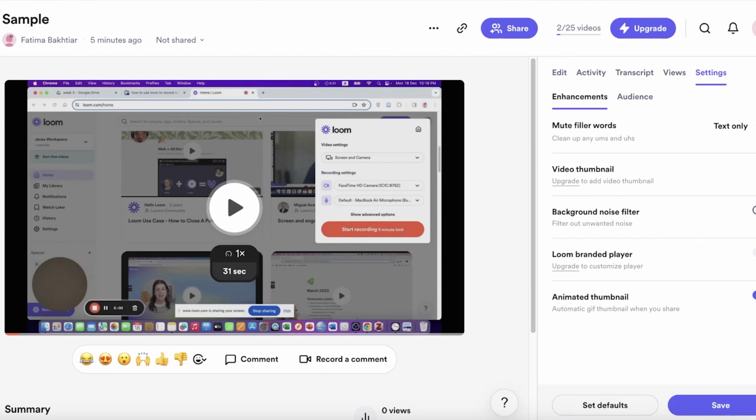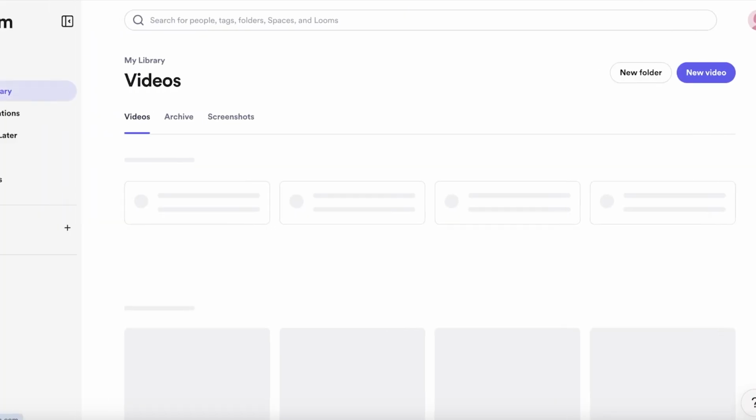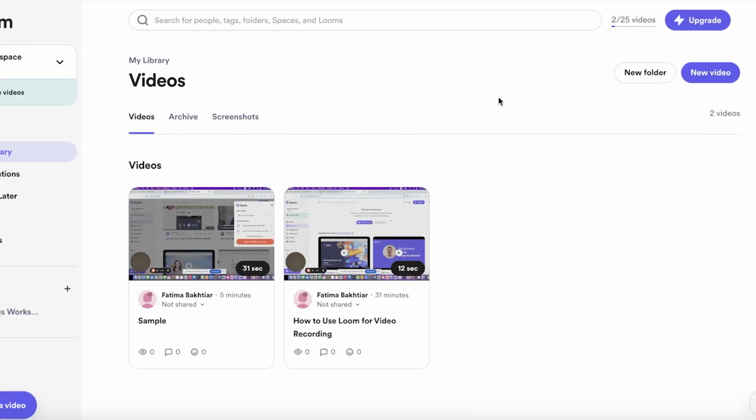So I hope you guys found this video helpful, and you are now able to get started with Loom to record your screen as well as yourself at the same time.